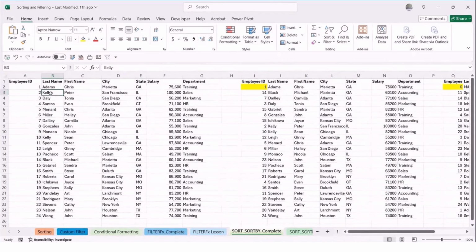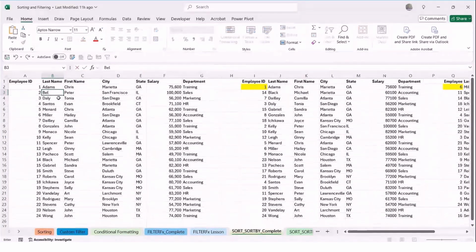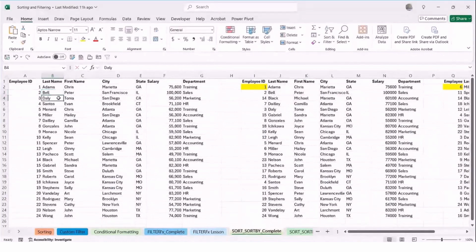Let's go ahead and do Peter Kelly. That will be Peter Belly, Peter Bell. Boom. And you can see, boom, there that is, just like that.